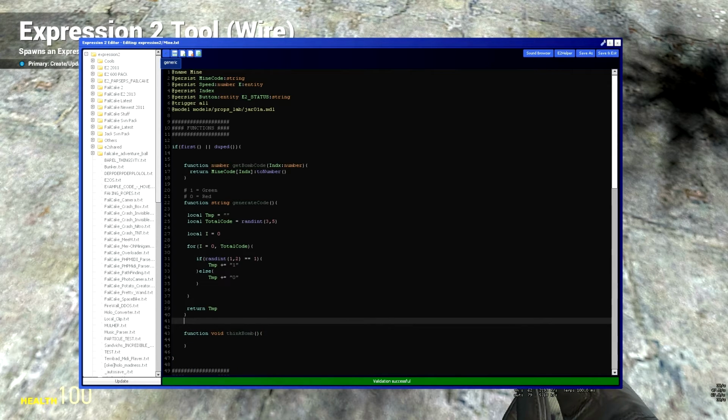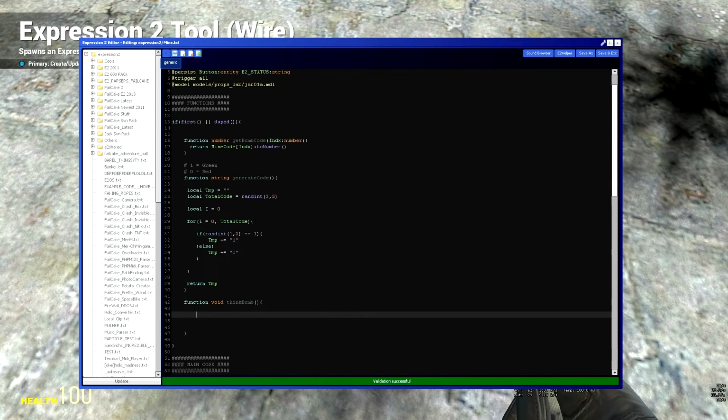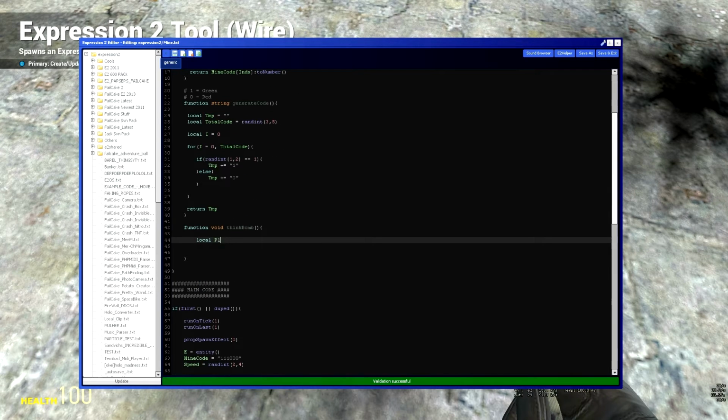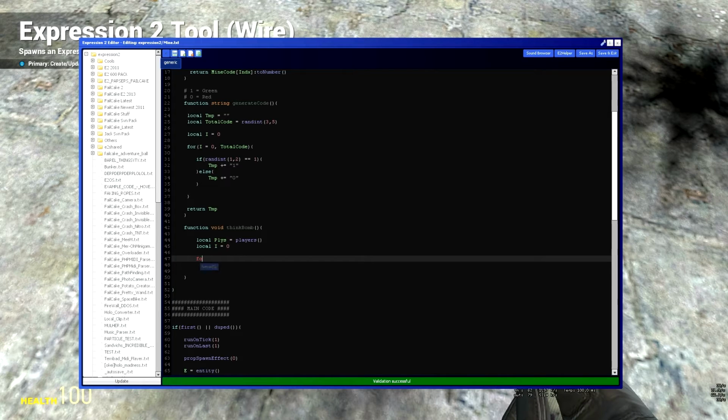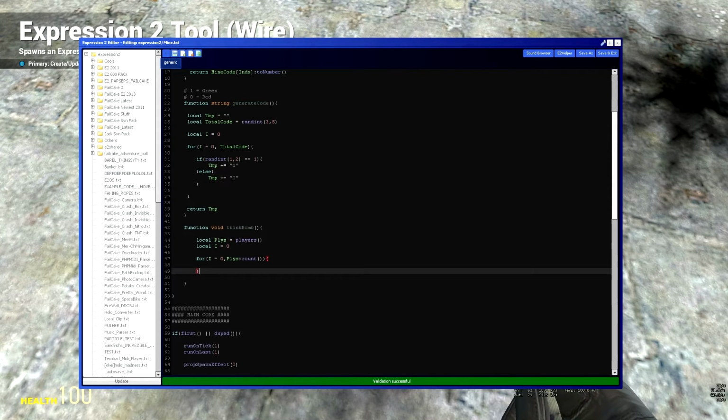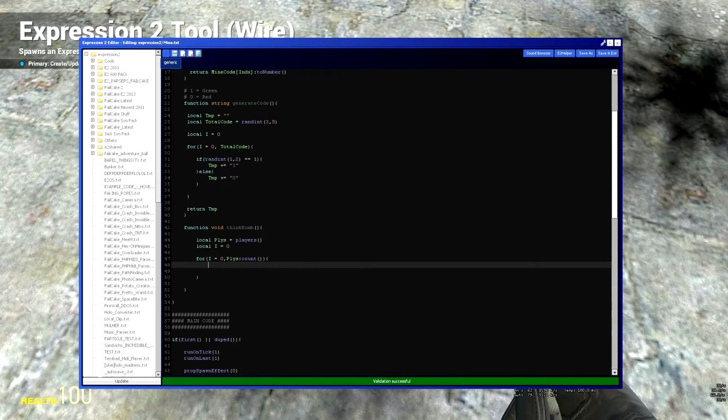Okay, and what we need to do is find all players by doing this, then creating a loop. Shout. Yeah, like that. Now we need to grab a player, just one. Okay, perfect.